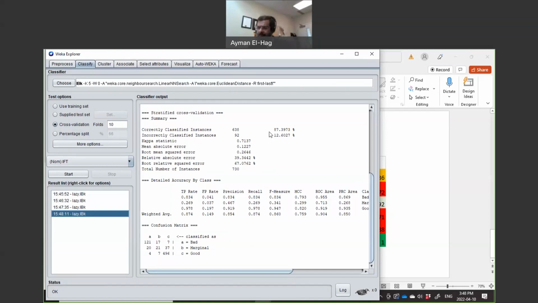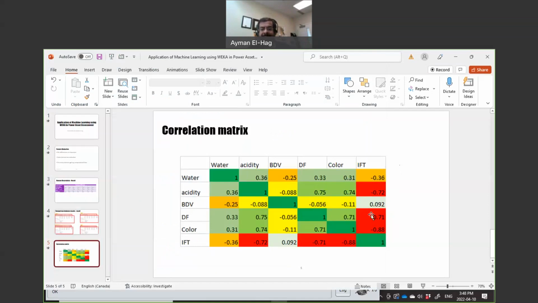Now, why don't we have an even more severe drop? Because the other features are still there, which are also correlated with the color. So now if you go back here and you see the acidity with the color, it has a high correlation, 0.74. Okay, so if I remove the color, some of this feature is still embedded in the acidity. Same thing for the DF, it has 0.71.